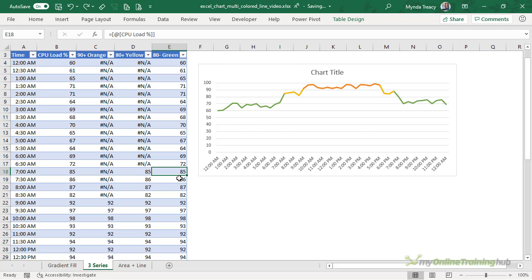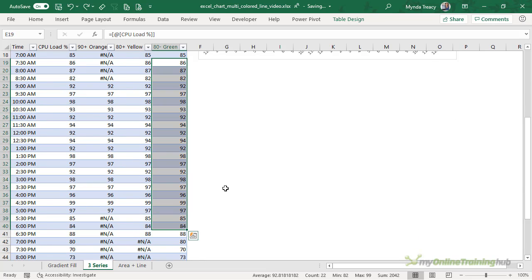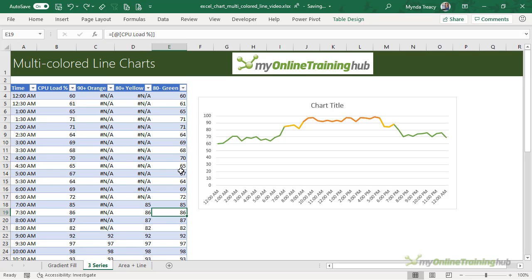So I can Control Z to undo that. Now strictly speaking, I don't need all of these values because they're covered by the line. So I could delete them, the line remains the same. But like I said, I've used formulas to populate the values for each series, and it's just easier to leave those ones in. So that is the multicolor line chart where we've used three series, one for each color.